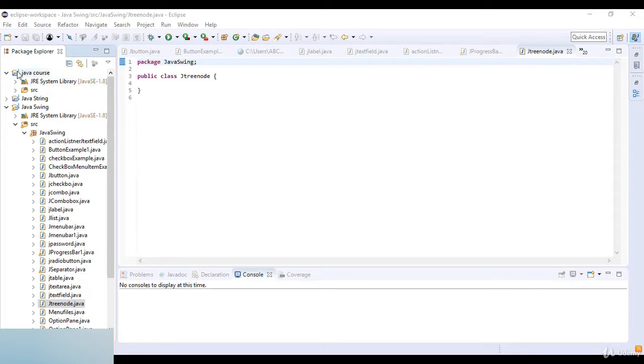So here you can see we have the Java course. This is our root node, which is the topmost parent of all the nodes in the tree. A node is an item in a tree, and a node can have many children. You can see here it has two children.